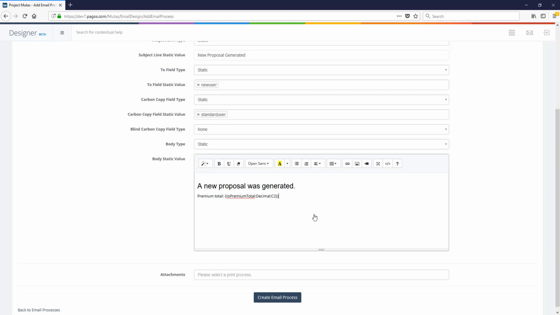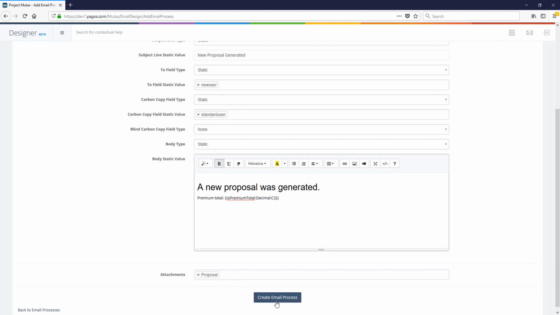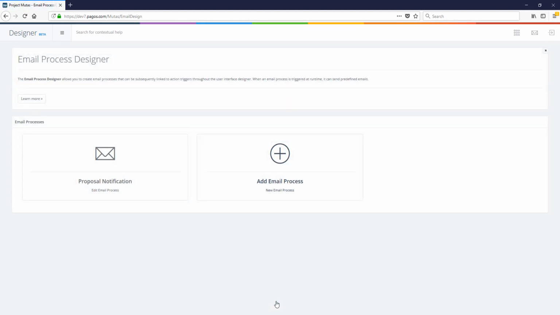You can manually change the HTML code for the body text by clicking the code icon and going into the editor. Any number of print processes that exist in this application can be added as an attachment to this email process. To do this, click the attachment box and select your print document. When you're done, press Create Email Process to save your changes.